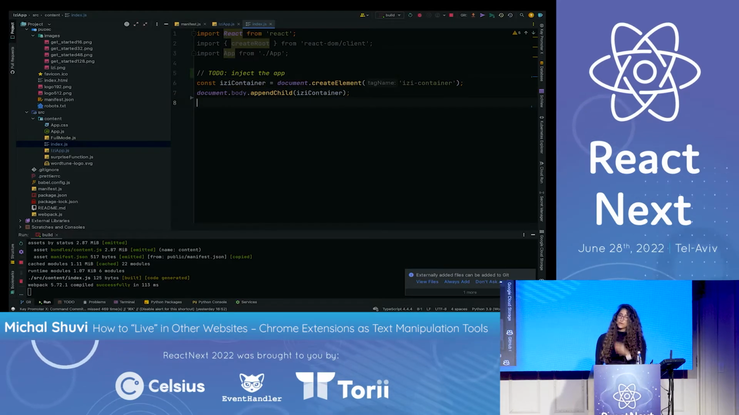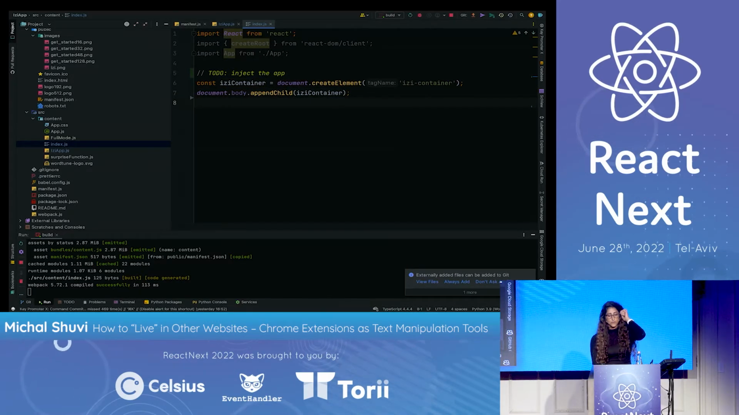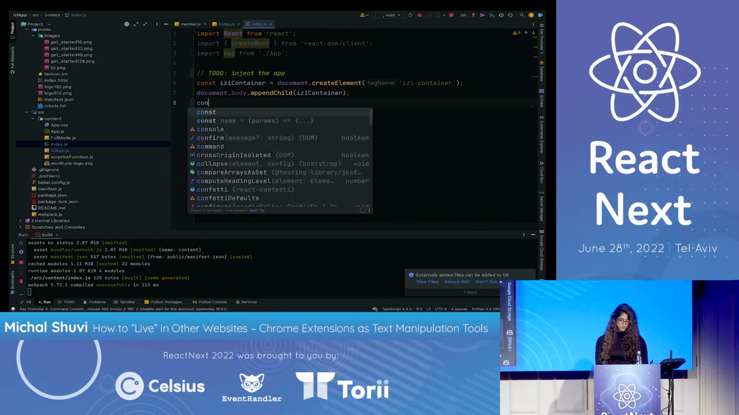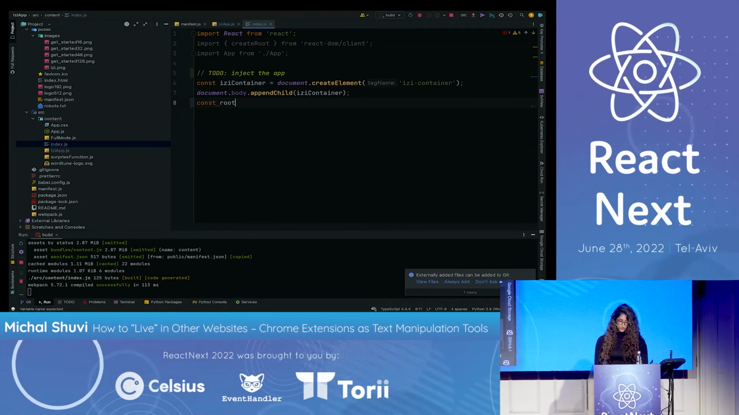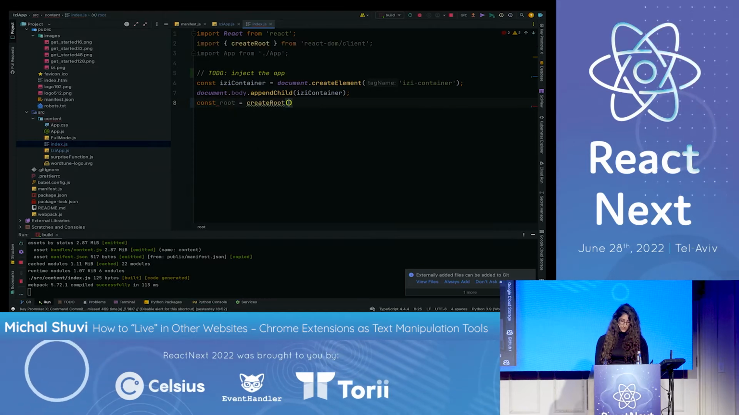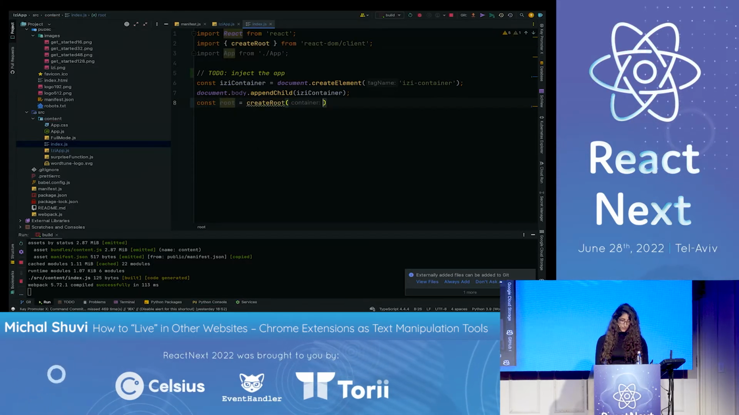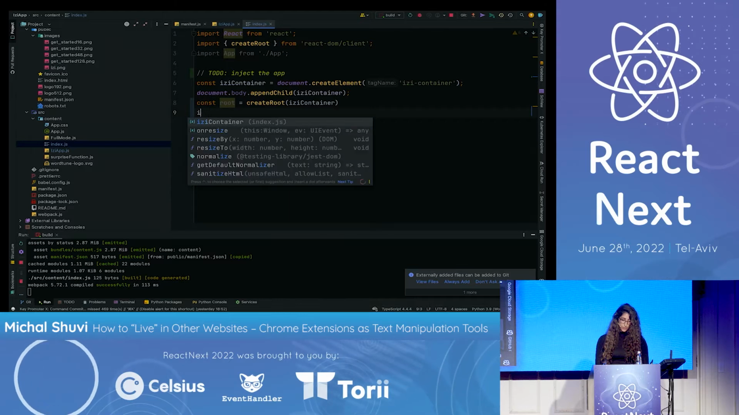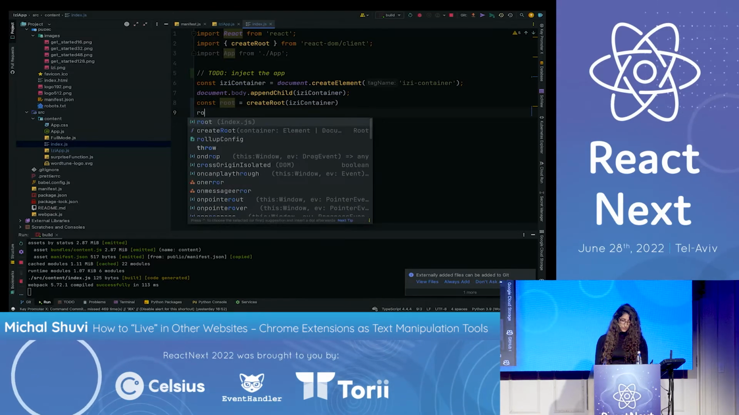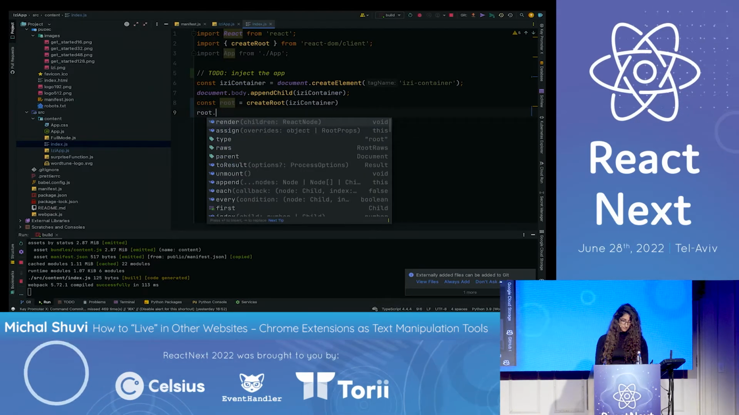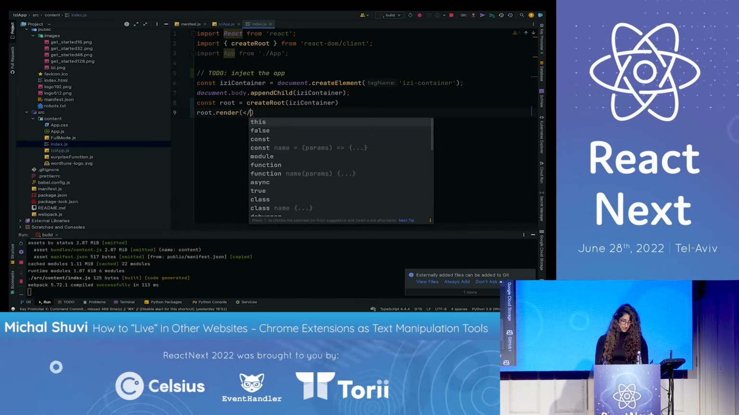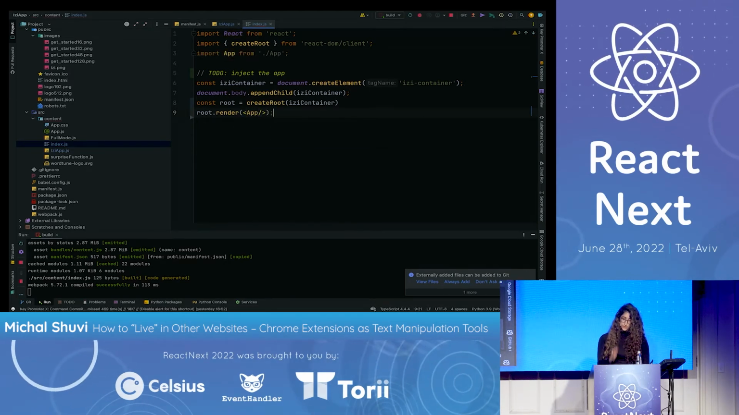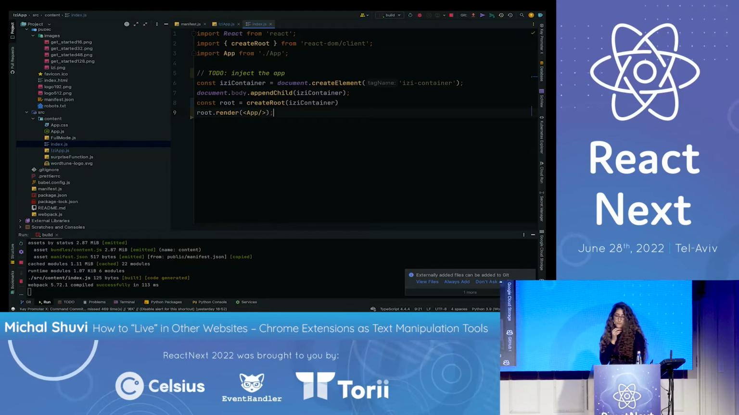Cool, that's nice. And since we're on React 18, we will need to start it like any React 18 app, so we need that root, with our container. And now we want to render the app, and we have it already here. Cool. So right now, we injected our app.